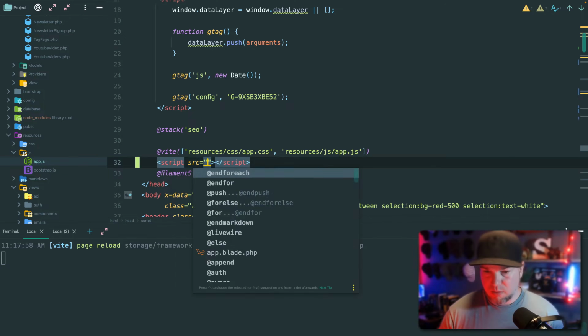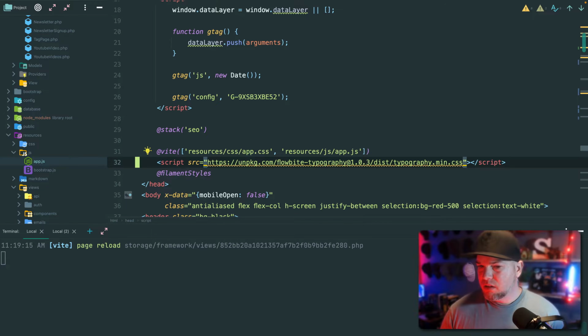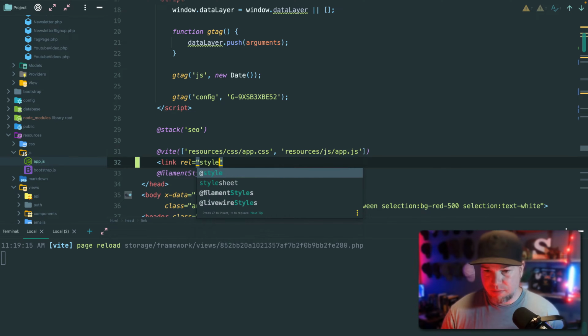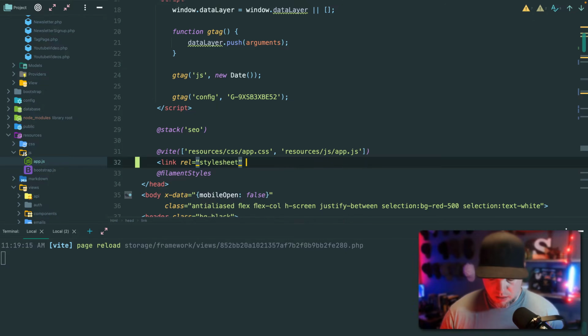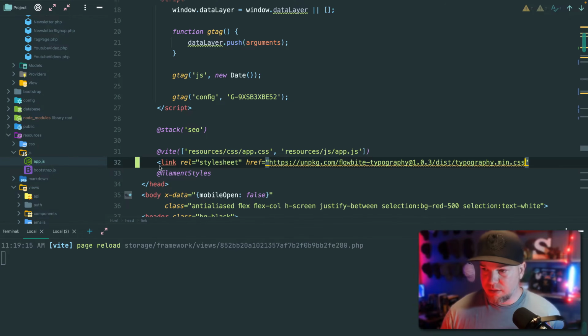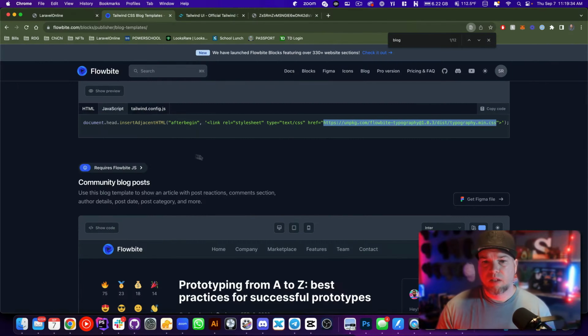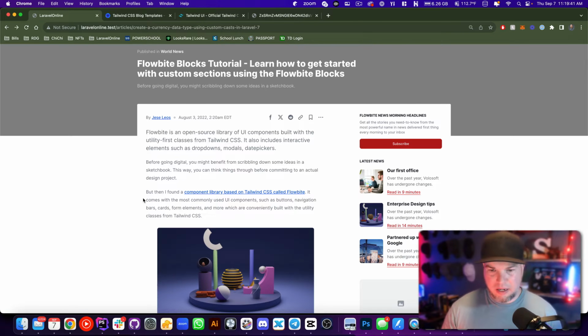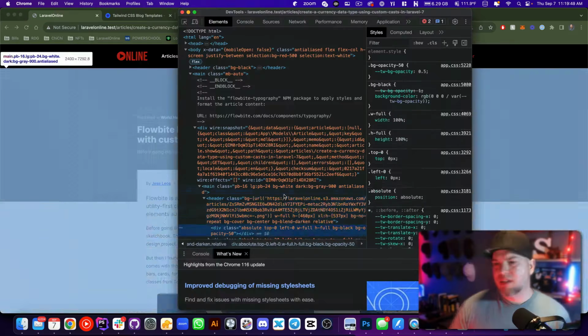Source equals, oh, I'm sorry, that's CSS. So it would be link rel equals stylesheet, and then href equals this, and then end the link. Let's see if that did anything. Yeah, that affected this text for sure. Not the image, but you know, it is what it is.